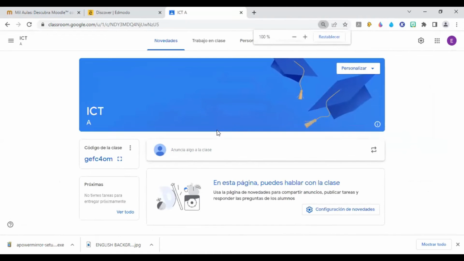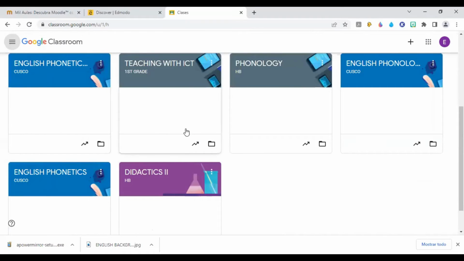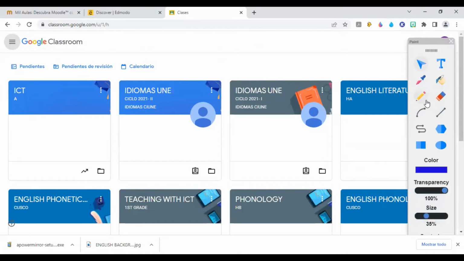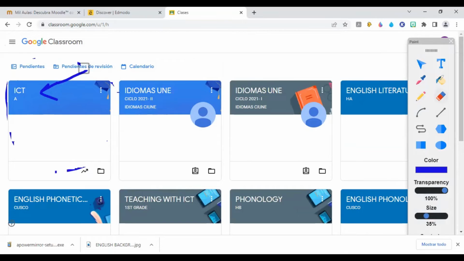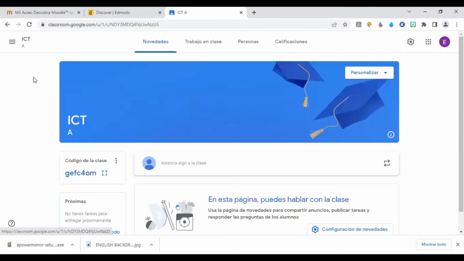Notice I'm going back to my classes. And notice that it's here. ICT. It's here, all right? I'm gonna use here a tool. Yeah, notice that my course is here, all right? So this is my new course that I created. I created this course. Now let's see, what kind of activities can you do there? Notice, let's enter to the course.